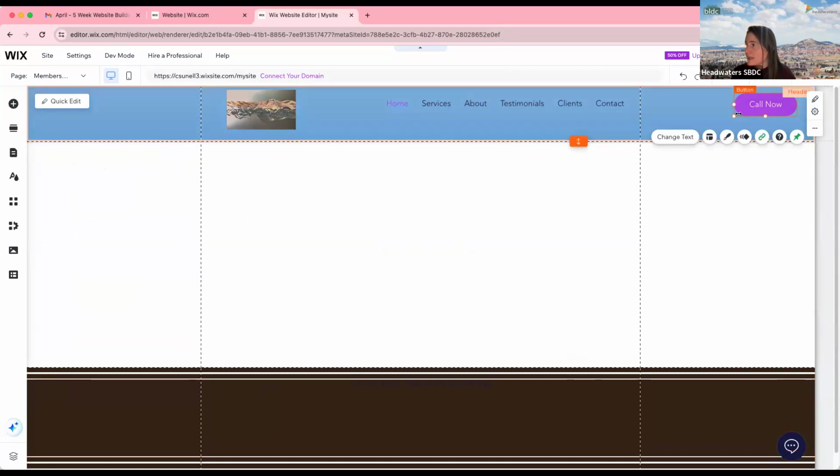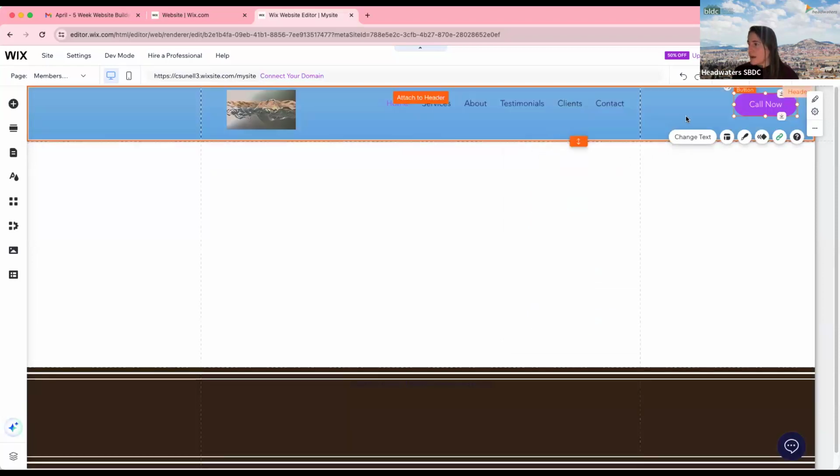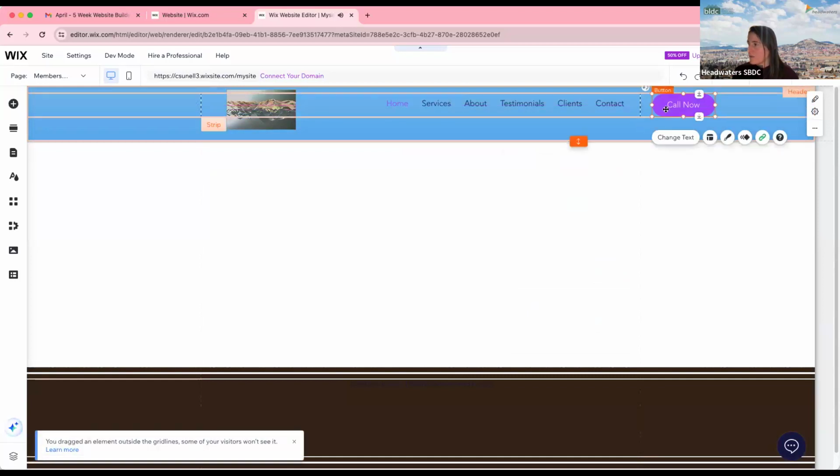And you'll see, like, I want to move this button and I can't. Sometimes they're pinned so that you can't move them. So you can always hit unpin. If you're wondering how to move a button, check to see if things are pinned.